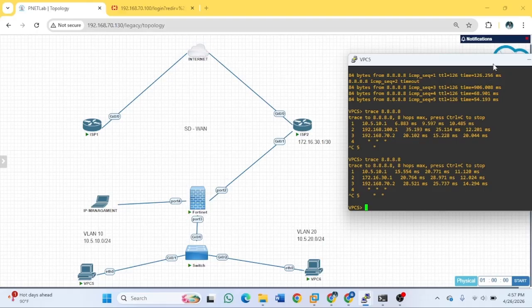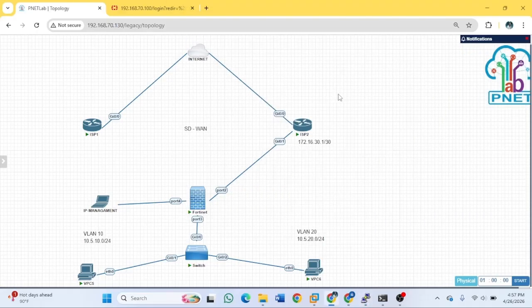Okay, maybe that's all to configure with SD-WAN Fortinet.